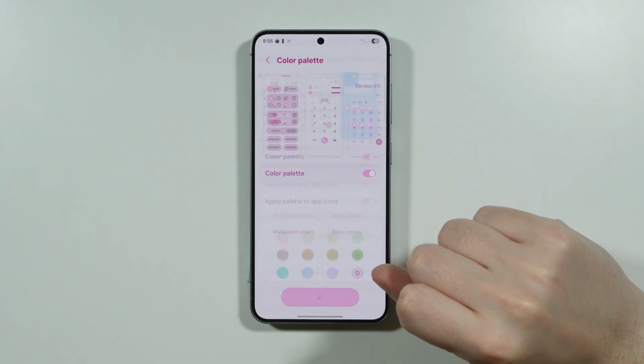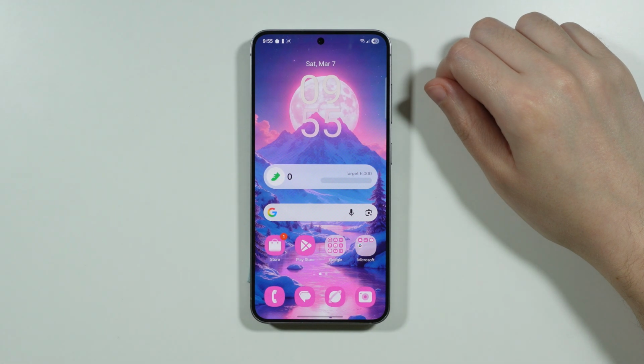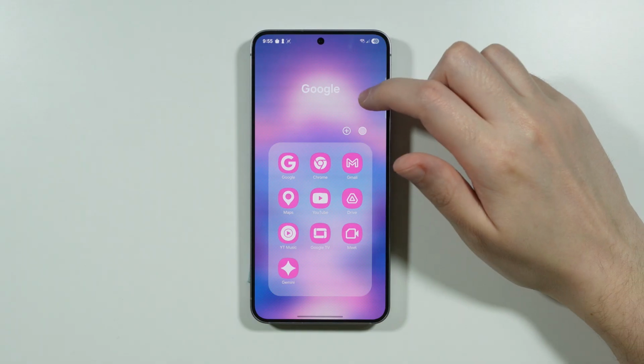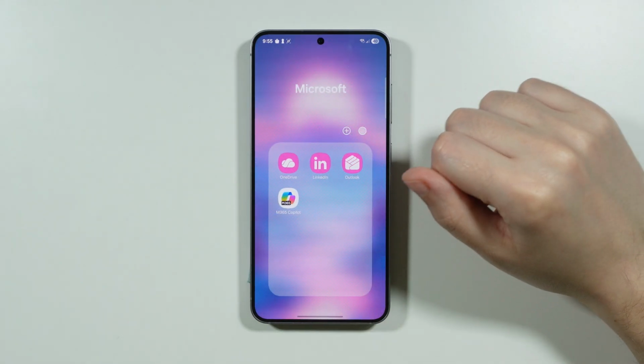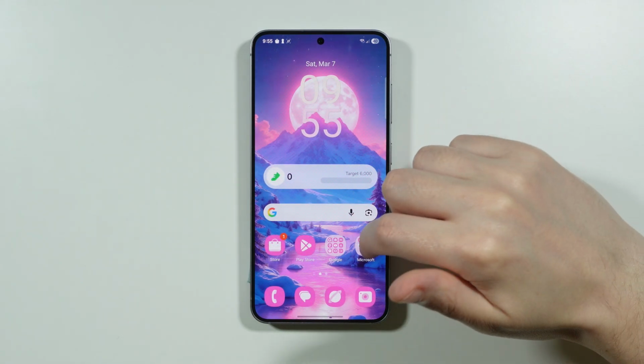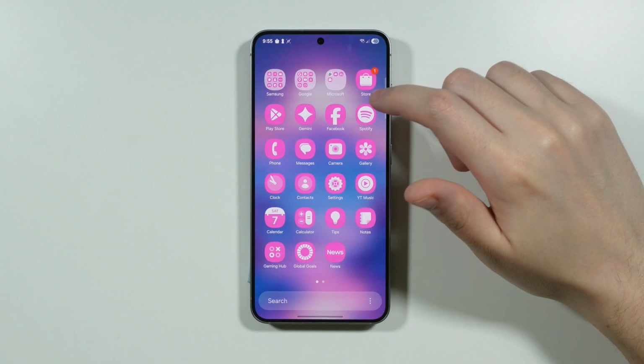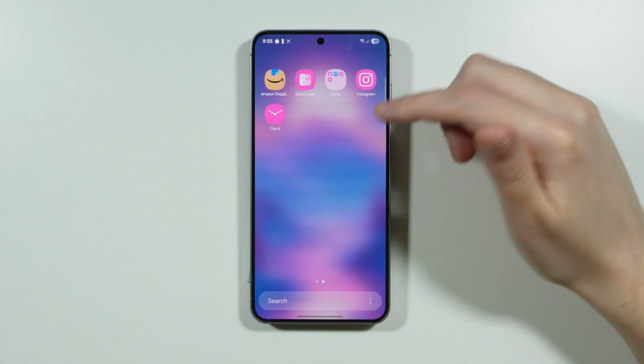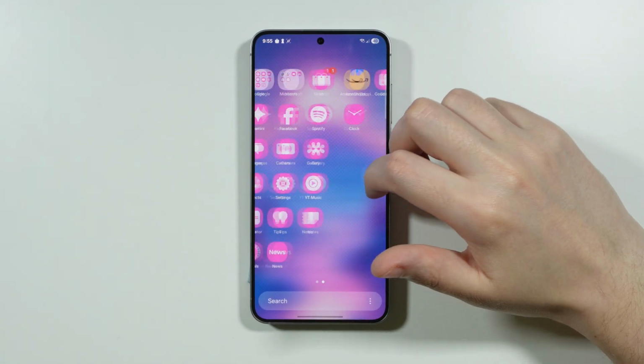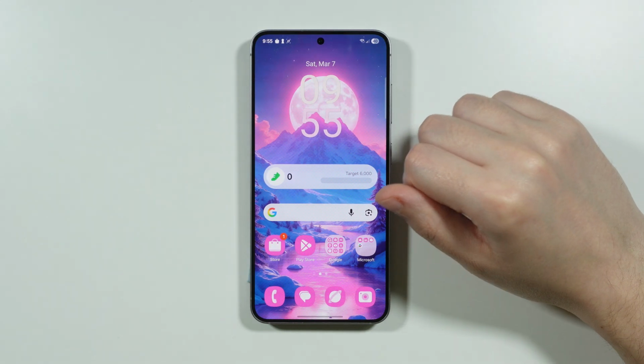And once it is set up, if you go to the home screen, you will notice that many app icons have changed the color. Unfortunately, not every icon is actually changed, so you will probably see some apps that unfortunately do not support this change. And that is pretty much it.